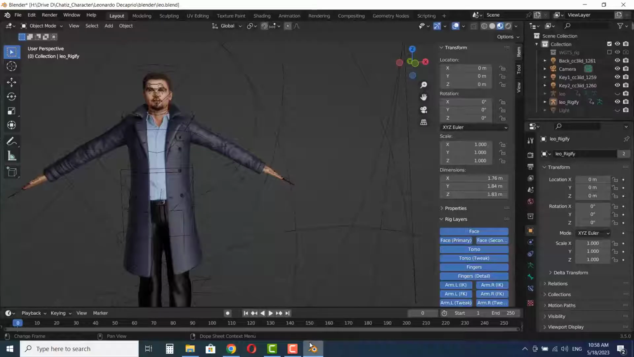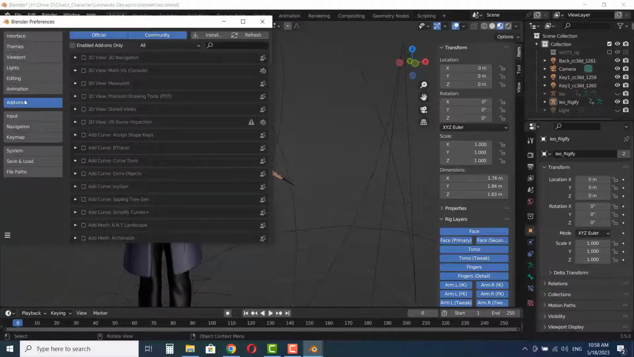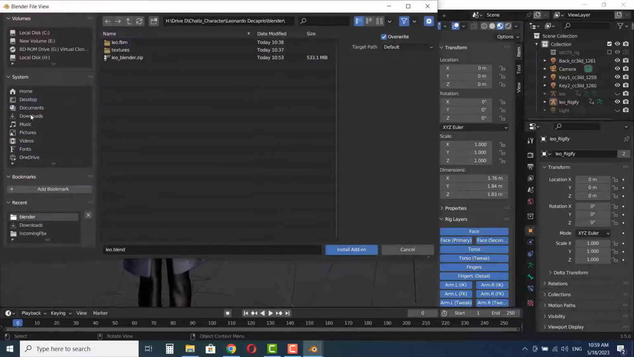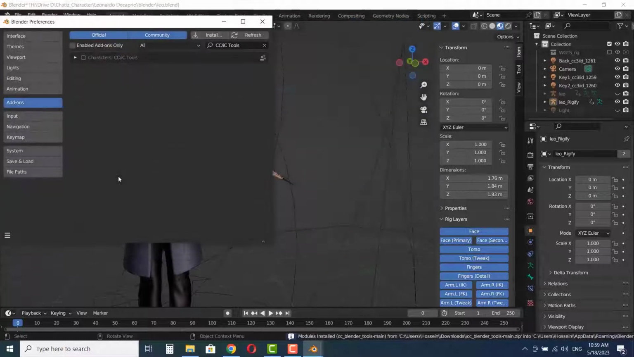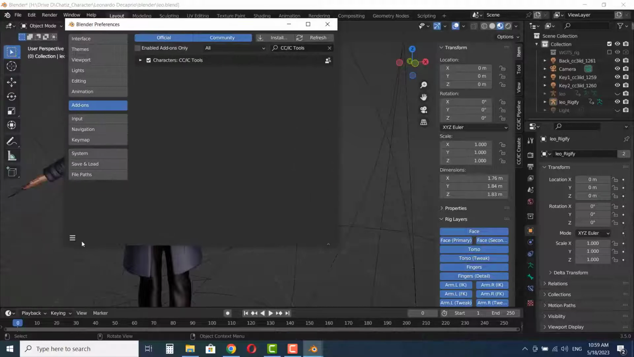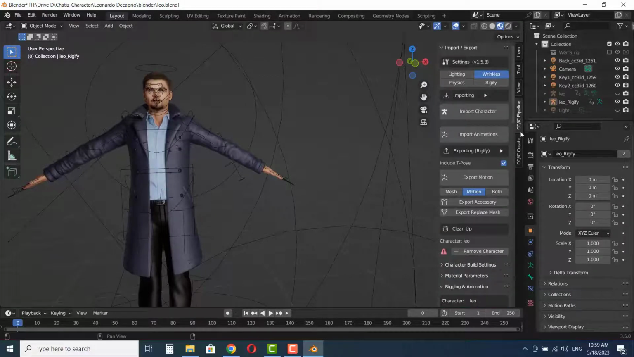Open Blender. From the Edit menu, select Preferences. From the left side, click on Add-on, and then click on Install button. In Download folder, select CC Blender Tool and Install Add-on. Tick this option. And from here, click on Save Preferences option and close this window. From here, an option called CC Pipeline is added. Click on it. Now we can import Mixamo animations easily.